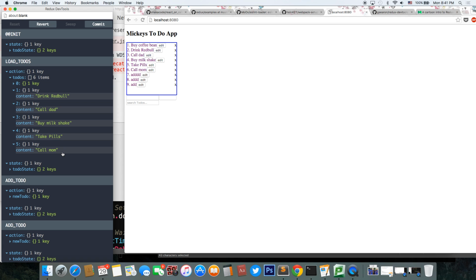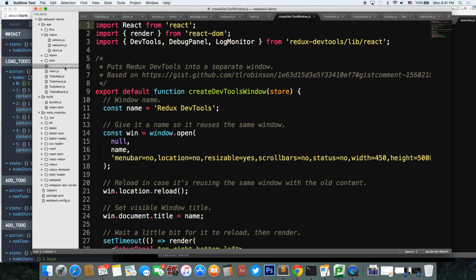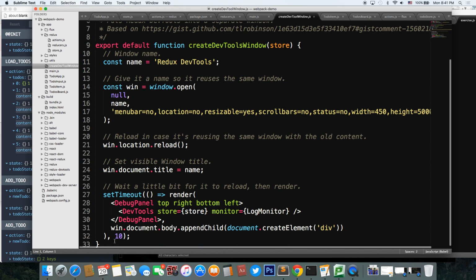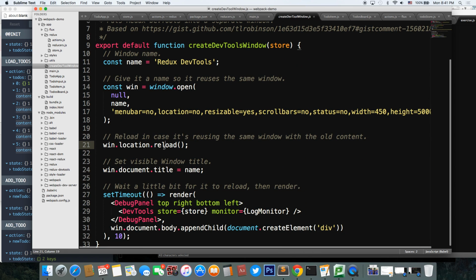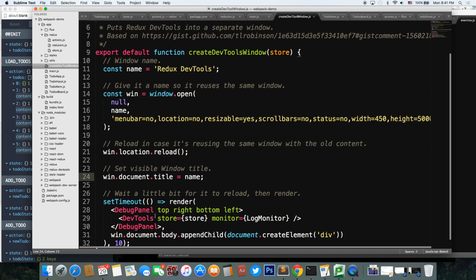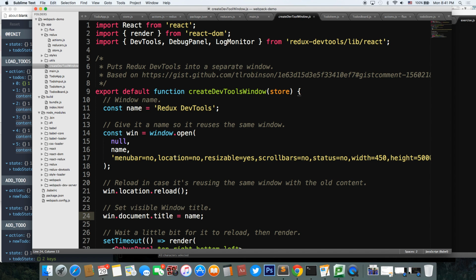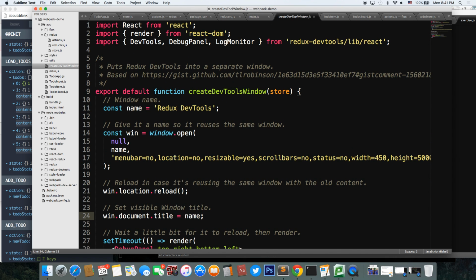So how do you run that dev tool window? You just have to have this script that calls the dev tools and then opens a window for you. Okay. Nice. And people don't really write this piece of code; they just always copy from the DevTools repo.